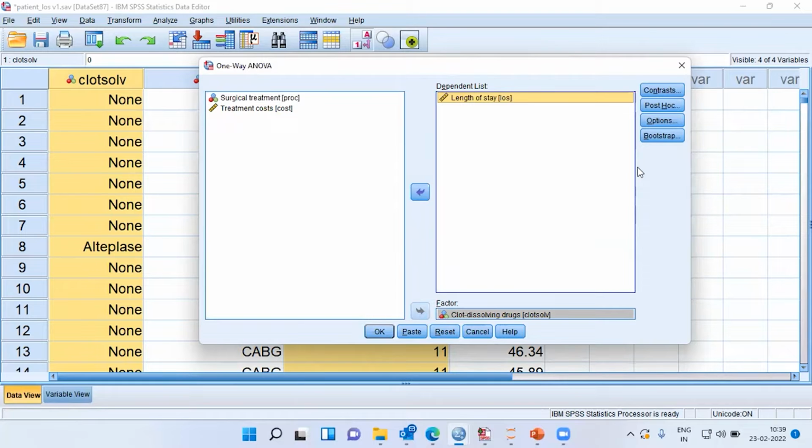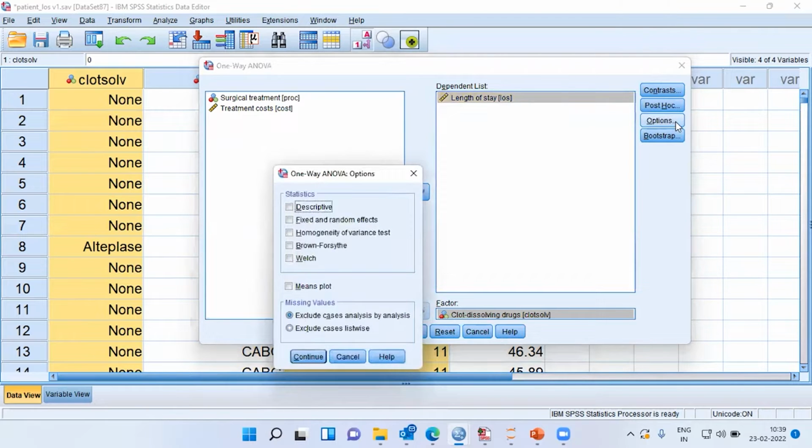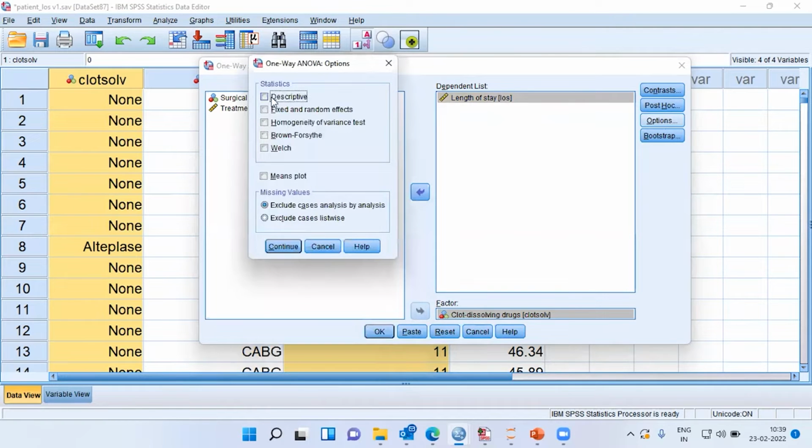But as I told, one of the important assumptions that we need to look at before performing the Anova is the homogeneity of variance test. At the top right-hand side, you see the 3rd tab, called the Options tab. Let me click on Options. Once I click on Options, a new dialog box pops up. You can see here, 3rd option from the top, which stands for homogeneity of variance test.